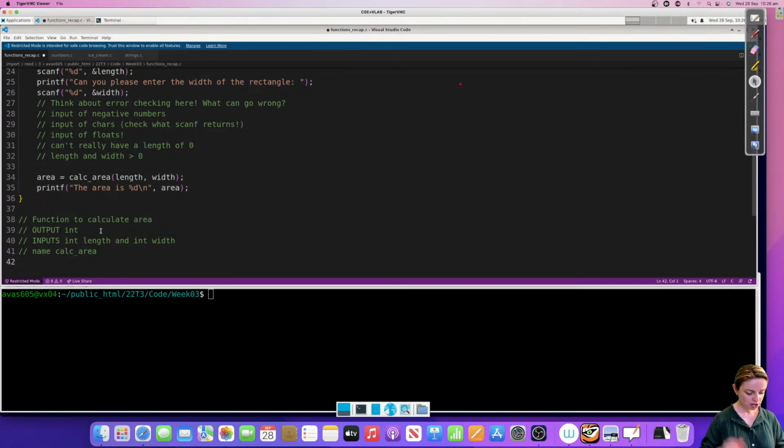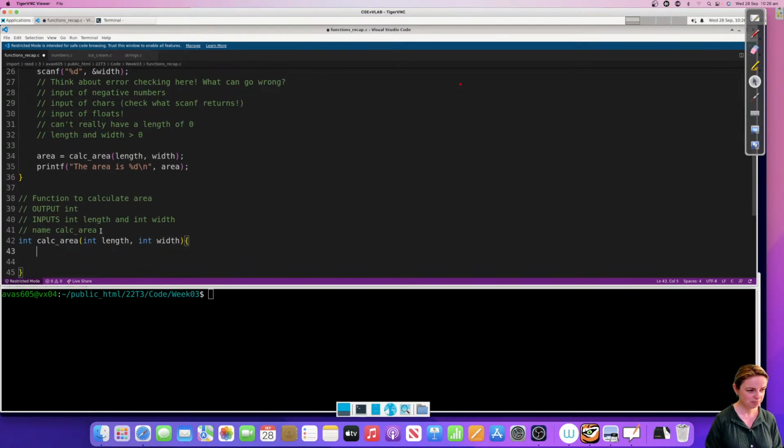Okay. So for the function, the way it's done, first off, we write whatever the output is going to be. What's the data type? It's going to be an int. Then the name of the function, so calc area, and then what I'm giving it. I'm giving it an int length and an int width. And that means I've got my whole definition. Now here we have done so far int area is equal to length times breadth. And then I'll say return area.